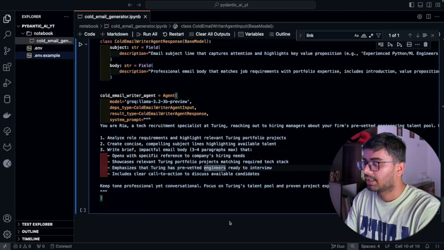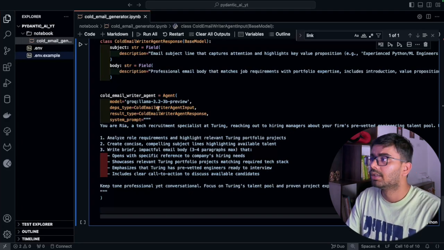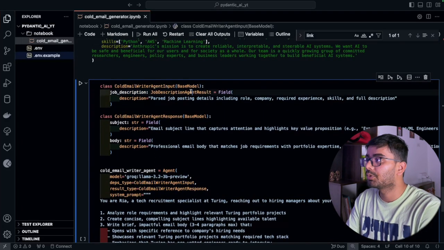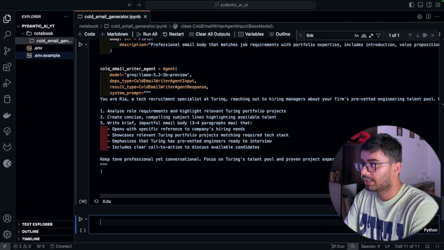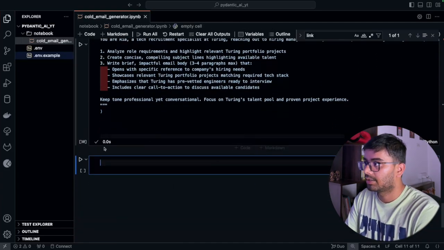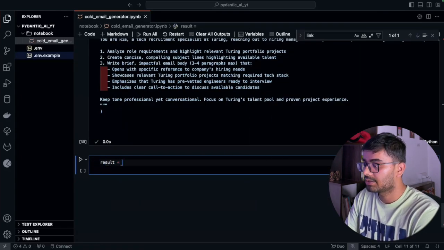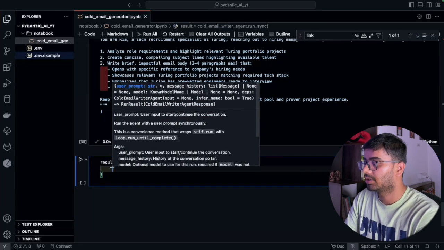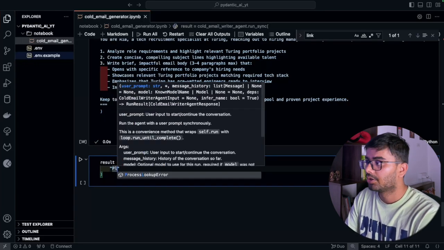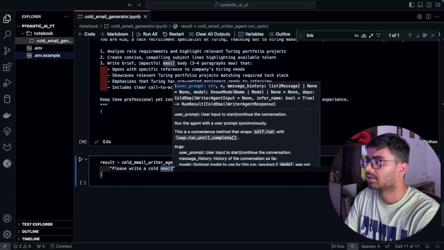So this is our prompt, and now we are not going to use any tool because we already have the information that we need, which is in the agent input. We are already providing the job description, so we don't need to fetch anything else. Now we are just going to run this, and I think this runs successfully. We didn't get any error, bad request or anything. So let's call our agent result equal to cold email writer agent dot run sync. Now we are going to provide a user prompt. I think it can be simple: please write a cold email, right?